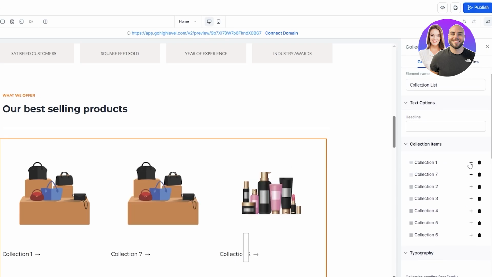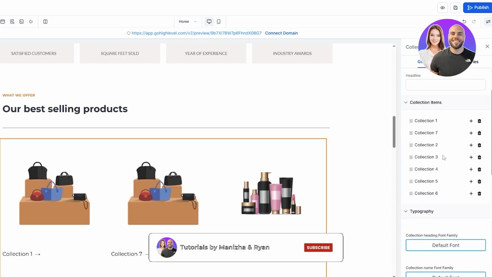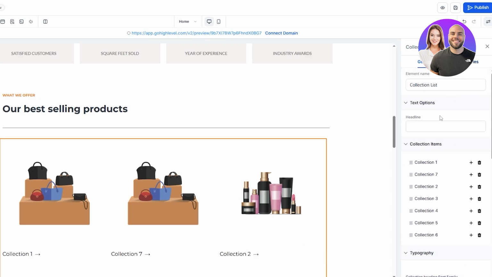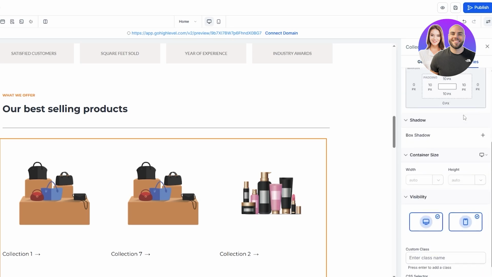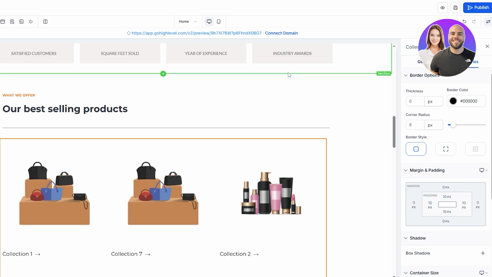Click over this button over here, you can add more, but I think we need to go ahead and remove some. If you want, you can go ahead and remove it. You have your styles over here, you have your headlines over here. If you click on styles, you can change the color, the shadow box, and the visibility, and add some margins and paddings to it if you want.